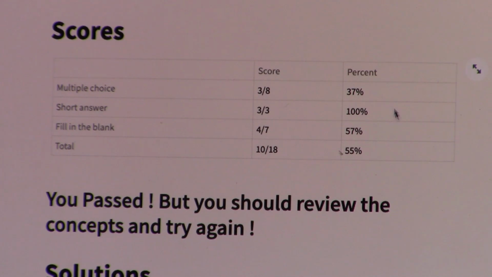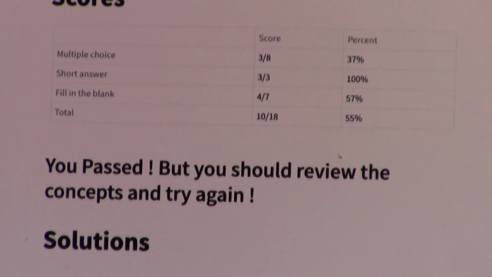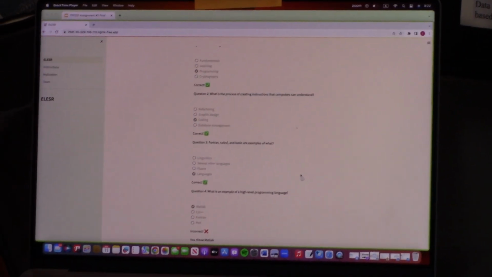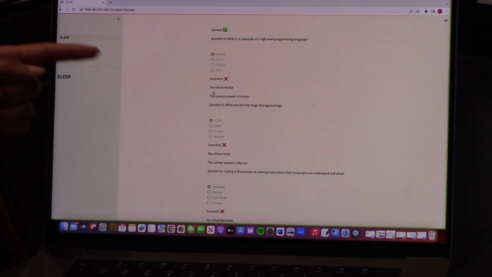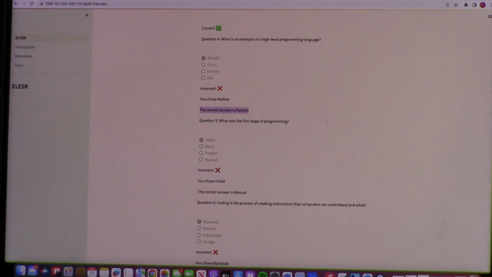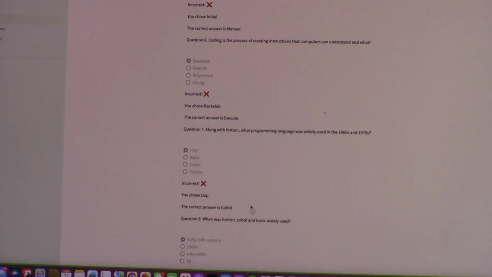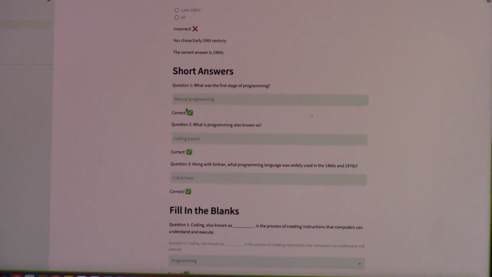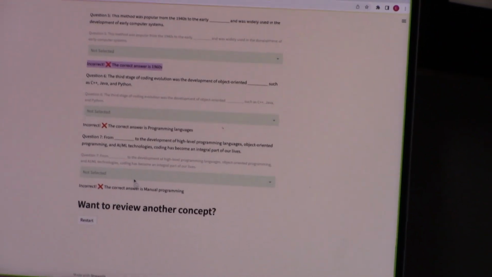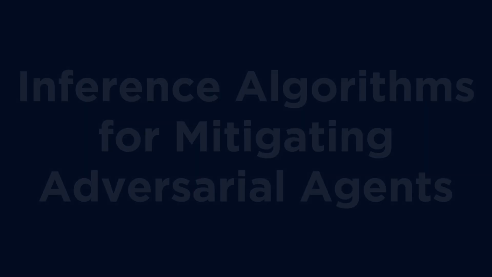In terms of the actual solutions, you can see which answers you got correct. And then you can also see which answers you got incorrect. And it tells you what answer you chose initially and what the answer should really be. So it gives you a lot of feedback so you can go back and review it. So again, it's the same for short answers, and it's the same for fill in the blank as well. And then finally, if you want to restart and try with a new text, you can just click the restart button.